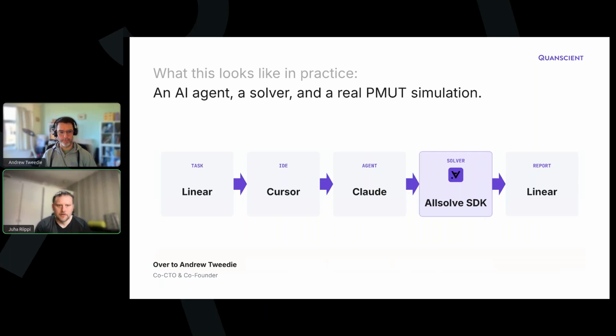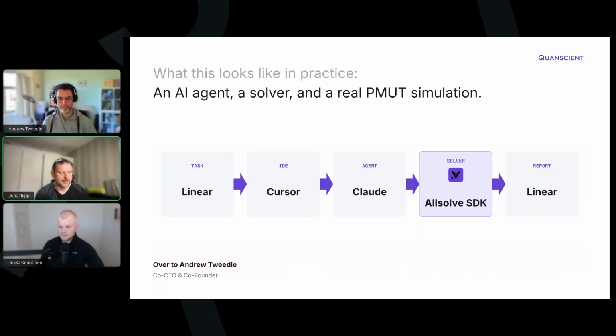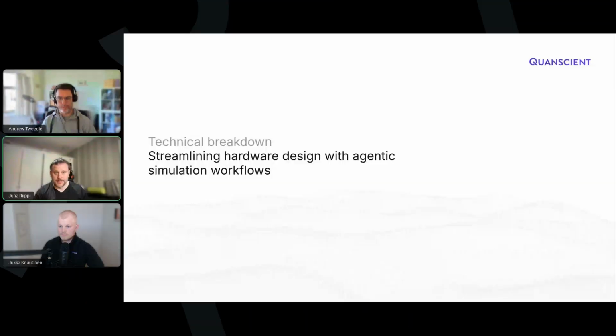So with that, I would like to hand it over to Andy, who actually has a very practical example of a workflow like this, a case for a piezoelectric micromachined ultrasound transducer. So yeah, thanks, Juha. I'm going to touch on many of the points that you have covered at a high level, and hopefully use an example to bring them to life and give you a feel for how you would use this in your day-to-day engineering life.